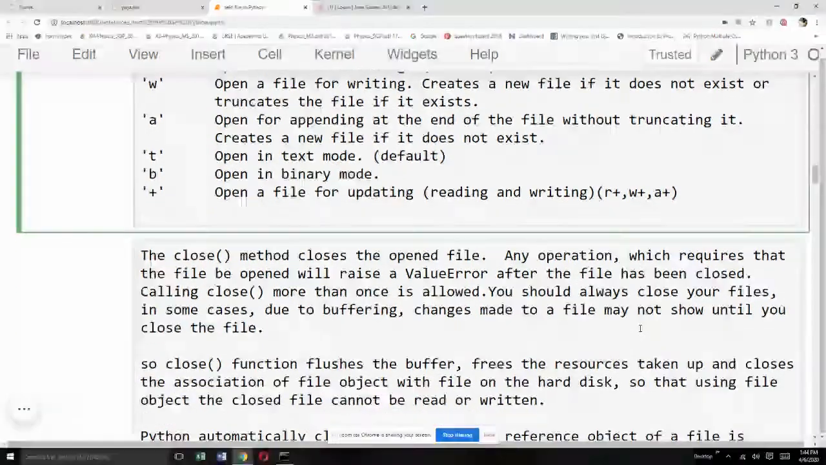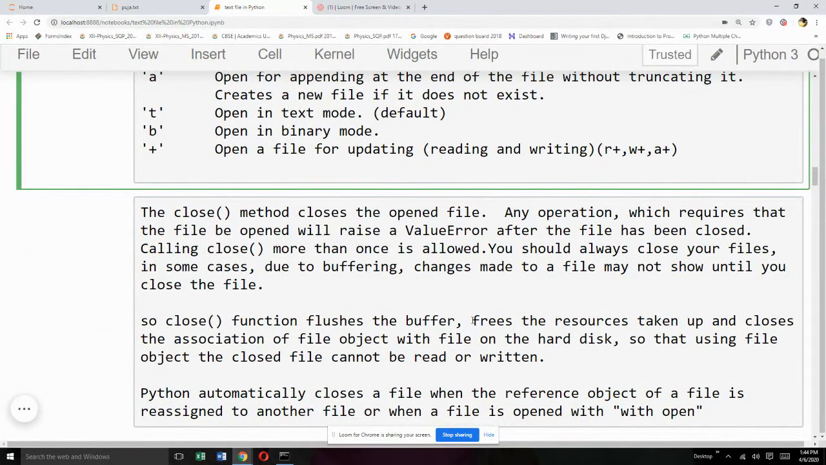Now let's come to the close method. In short, close closes the association of the file object with the text file. Before that, if there is anything in the buffer, which is a temporary place to store data, it will flush the buffer. It will free all the resources that have been taken and reused by the program, and will automatically close the association of the file, so that from now onwards you cannot use this file object to read or write onto the file.